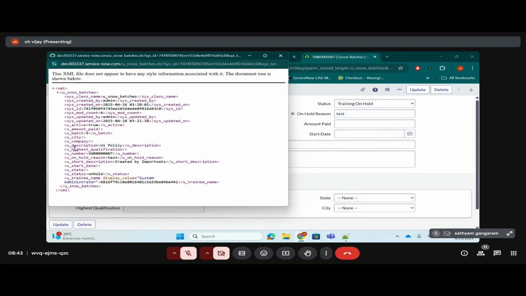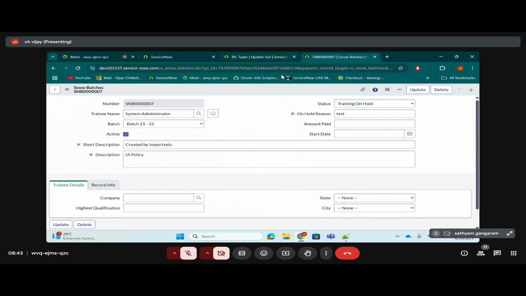Yeah, it will store all the data. See, description is the field and this is the data stored in that field. Something like HTML format it will store. Yeah, this is an XML format.